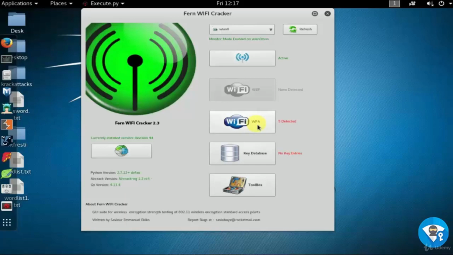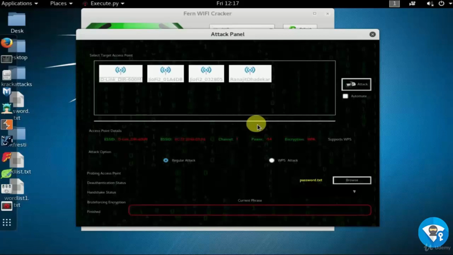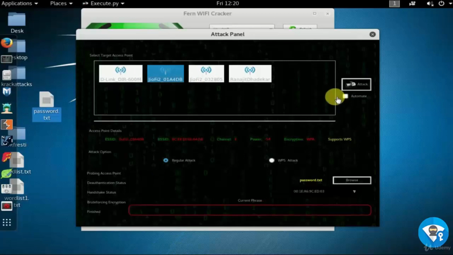Click on WPA. Here I am attacking my own networks. First, select the password list I created by using the Crunch tool. In the beginning of the video, I explained how to create a word list.